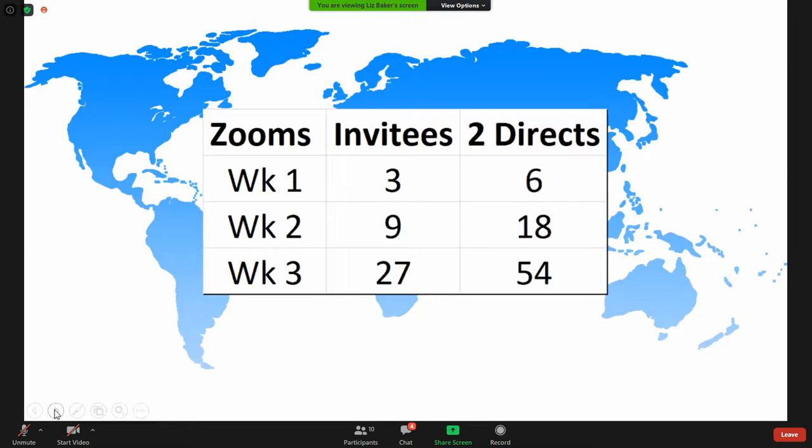Now, this is on the old plan of just 2 directs. If you invite them, the first week they're going to have 6, then 18, then 54. If all 3 of your directs then come on, can you see how this is going to grow? I'll let you continue with that maths because it gets mind-boggling big.